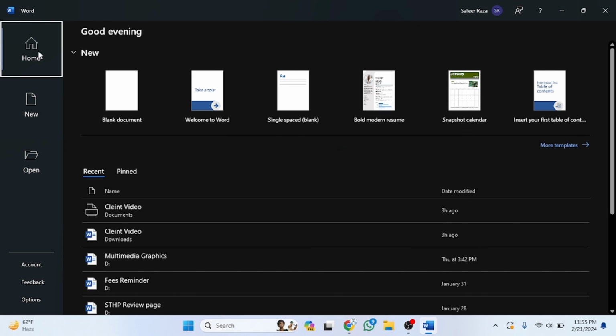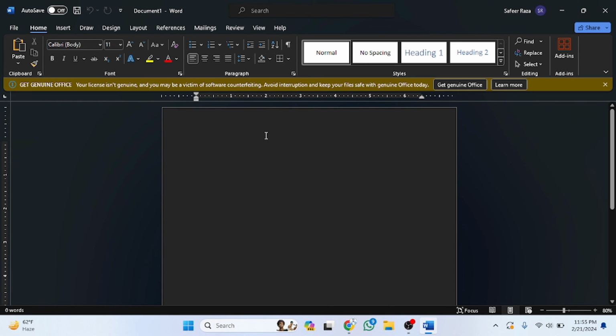Now it's done. And now click on Home and now click on Blank Document. As you can see, now it's fully black. So in this way, you can change your MS Word theme.